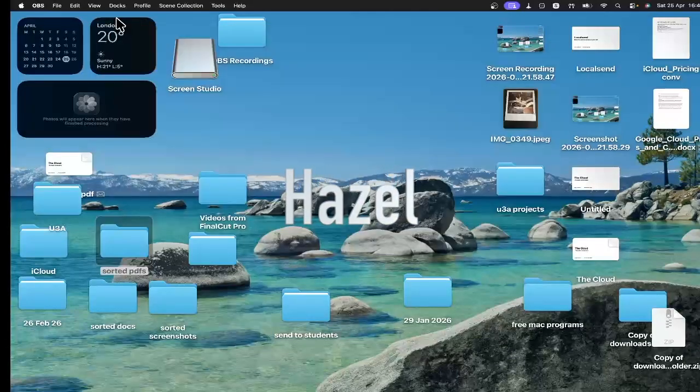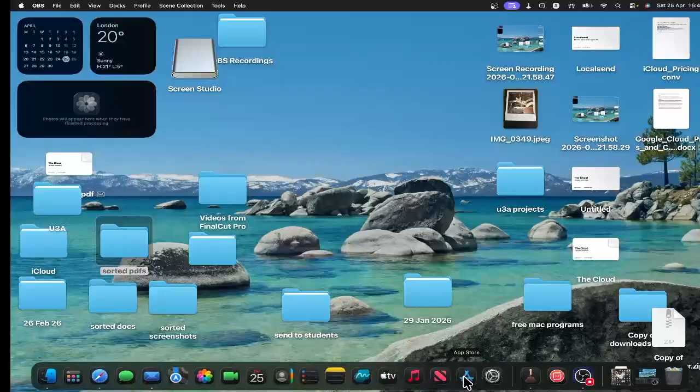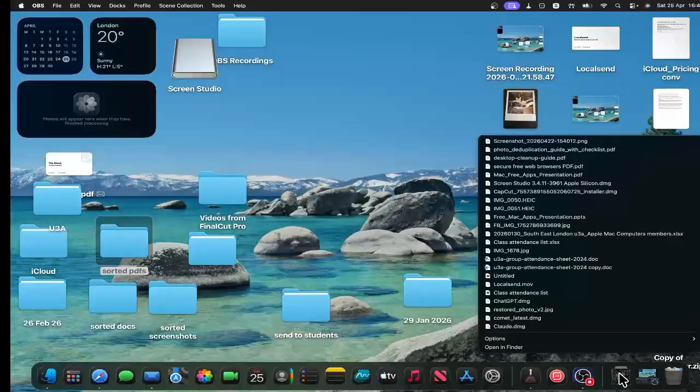So, spring has sprung, and it's time to do a little bit of spring cleaning on the devices. If you're anything like me, you will have a downloads folder which is absolutely full of rubbish, and I'll show you what is in there. All manner of things, from screenshots, just everything really.